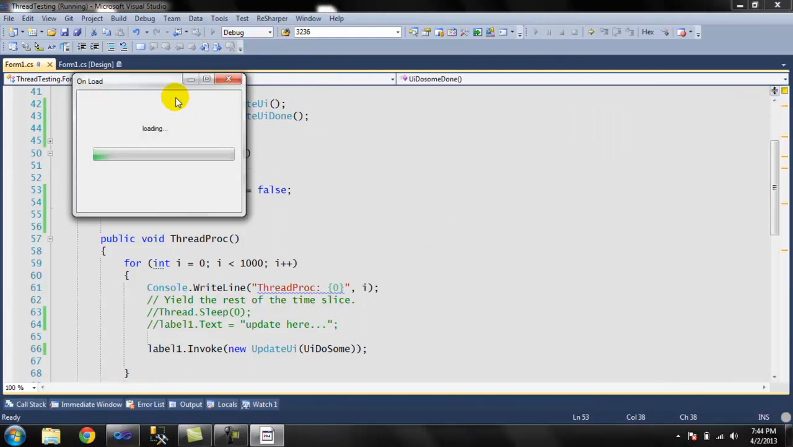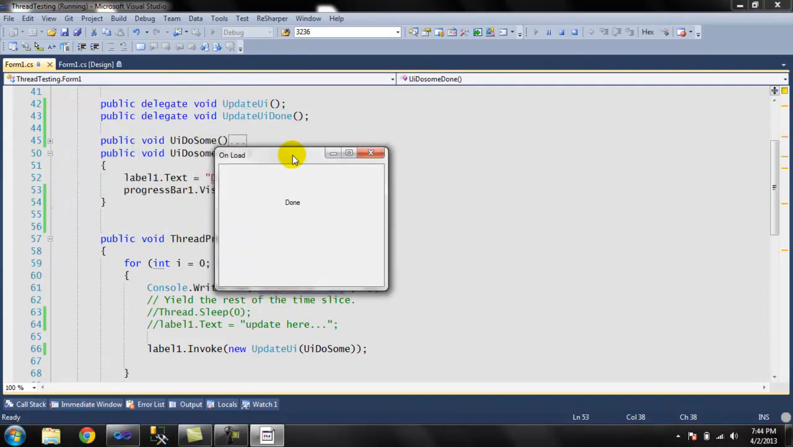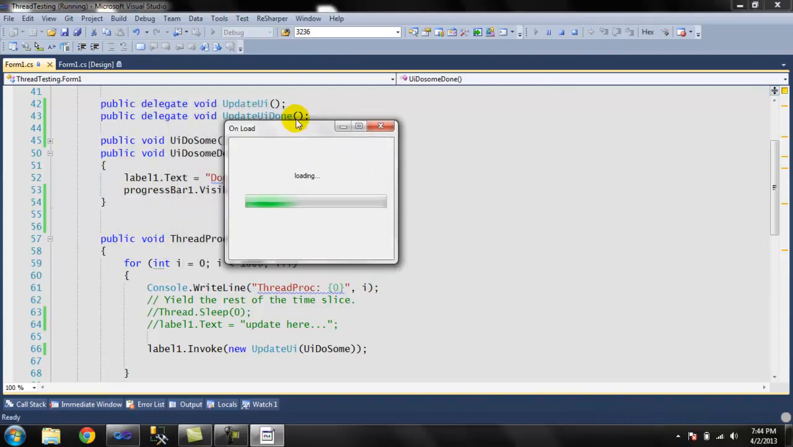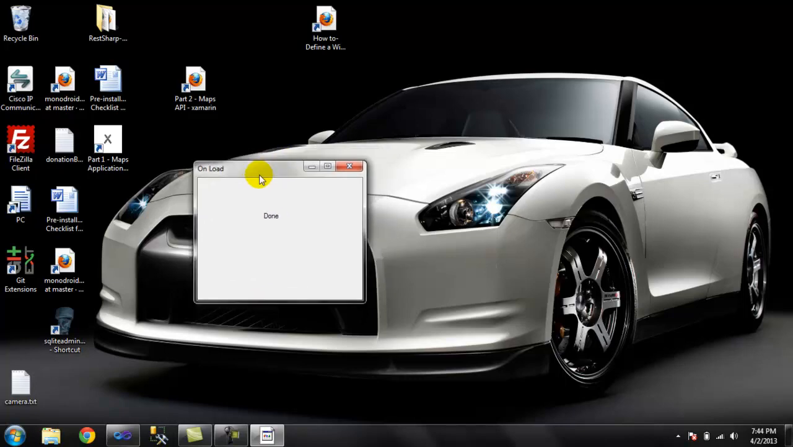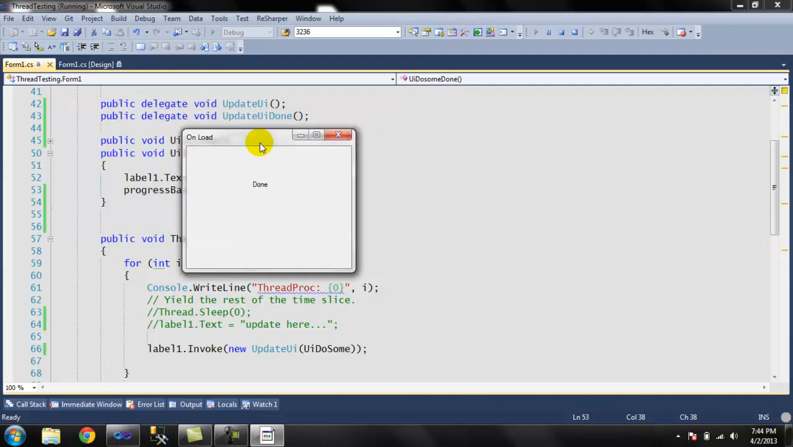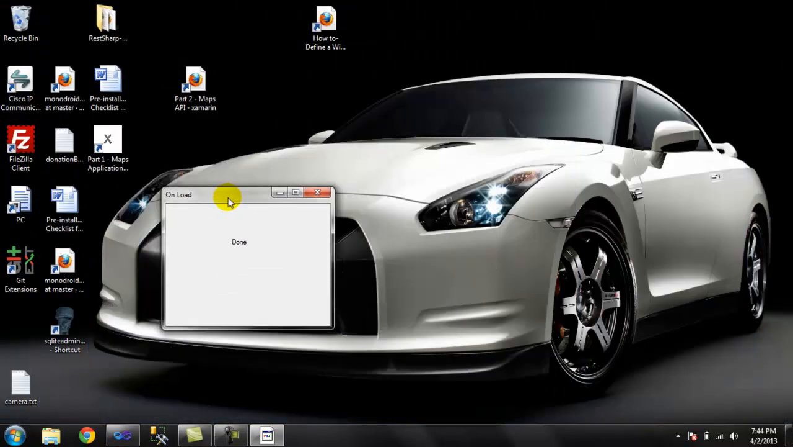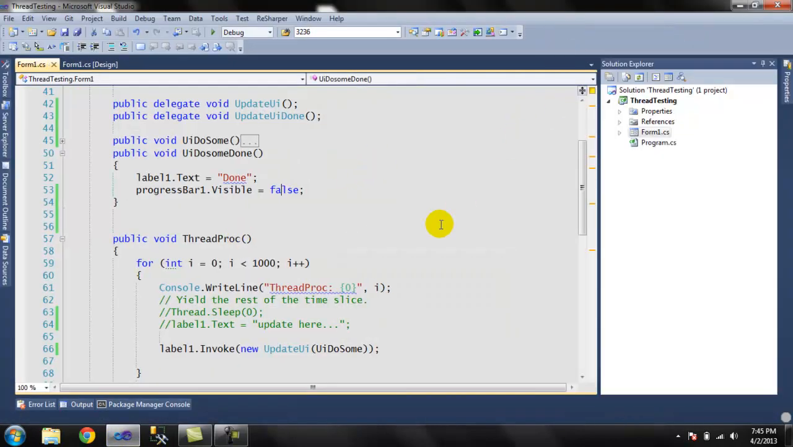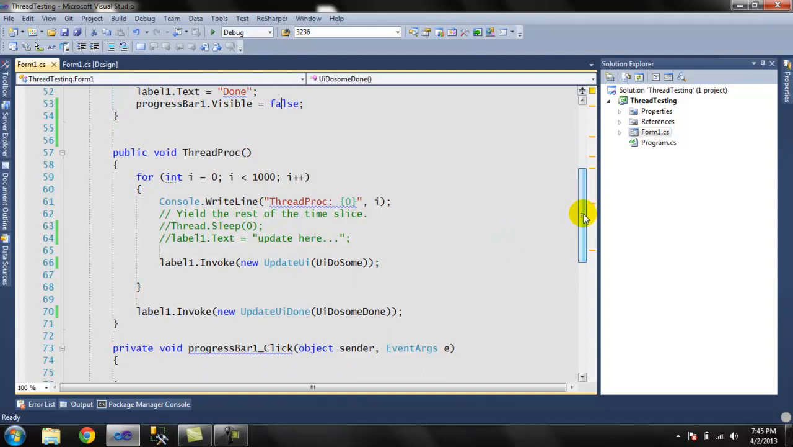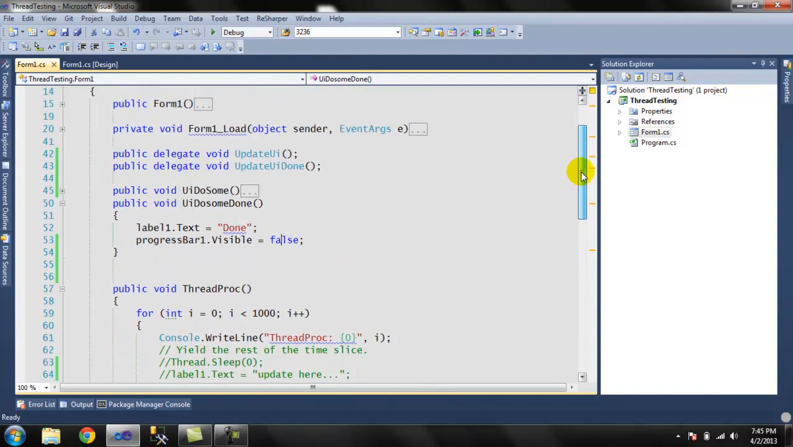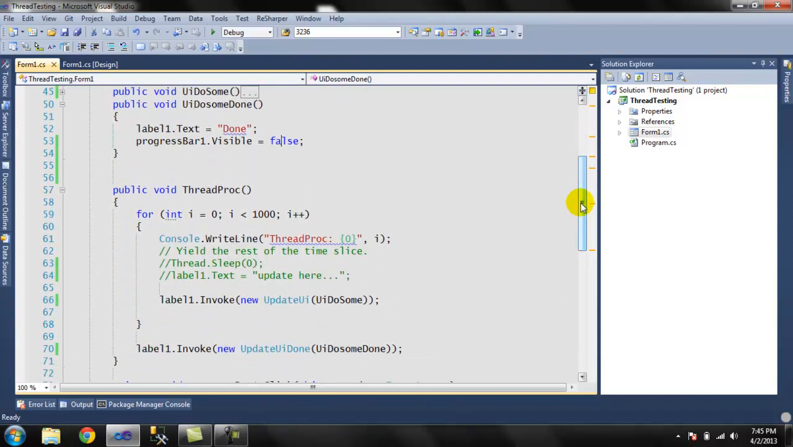If I play again, it's loading, there are no errors, and I can update from the thread at any time. I'm going to restart again, and as you can see, I can move my control however I want, and it's not going to crash. So this is how you can build your apps, Windows forms in this case, or even other types like Android. I'm going to do a different tutorial about Android, how you can do that too. But this is for Windows forms.